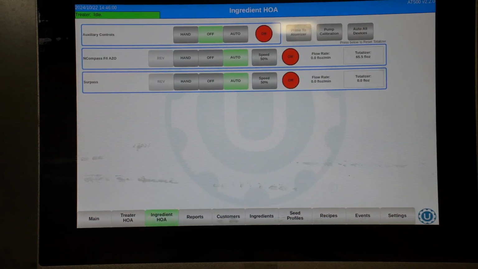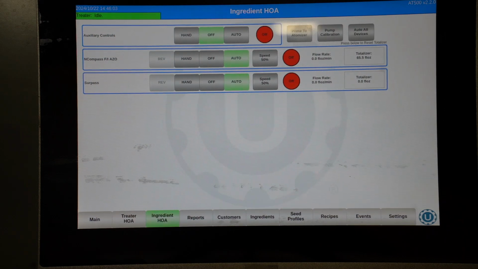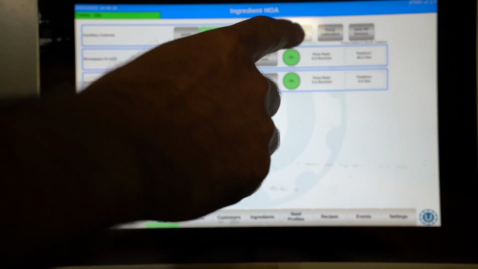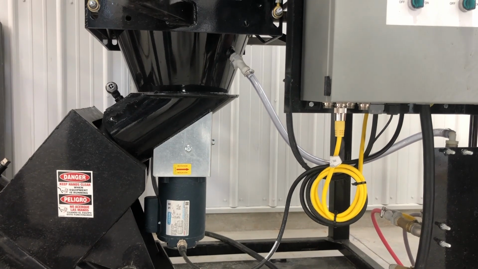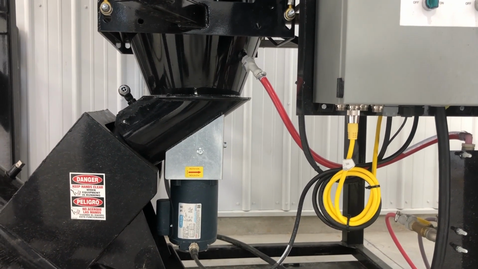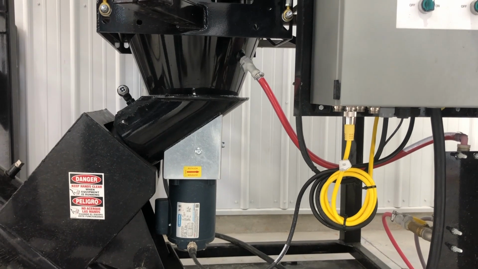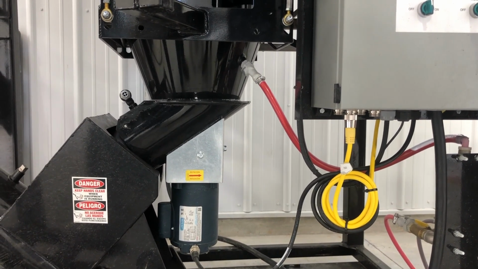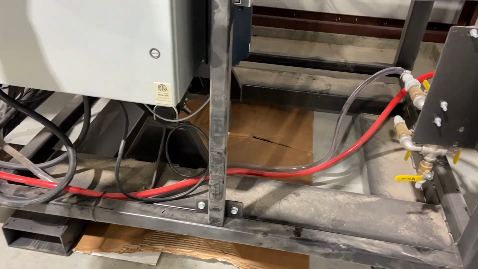Once your pump stands are calibrated, return to the Ingredient HOA tab. Switch the valves on your pump stand to Process and tap Prime to Atomizer on the treater screen. This will turn on both pumps and fill the lines with product, readying the system for seed treatment. As both pumps turn on, you'll hear a slight spraying sound in the atomizer and may see some drips beneath the auger. This is normal. It indicates that the product has reached the atomizer and you're ready to start treating the seed.